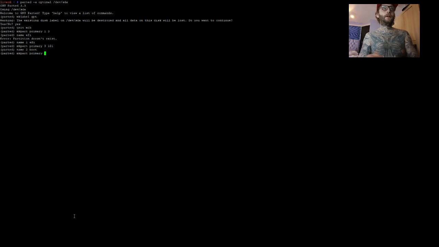mkpart primary 121, guys, and we're going to make this to 18 gigabytes, which I think is 18432. Name 3 swap. This is going to be our virtual RAM, guys, and again mkpart primary 18432, and we'll use the -1 command, guys, to fill up the rest of the disk space. We'll name 4 rootfs.